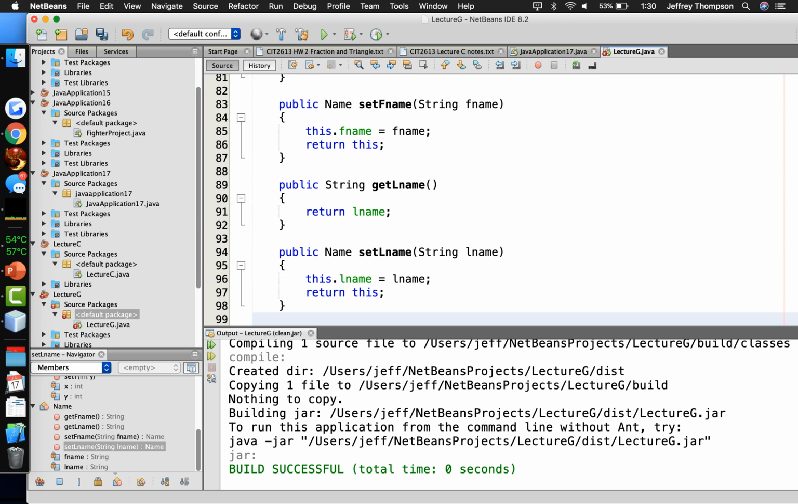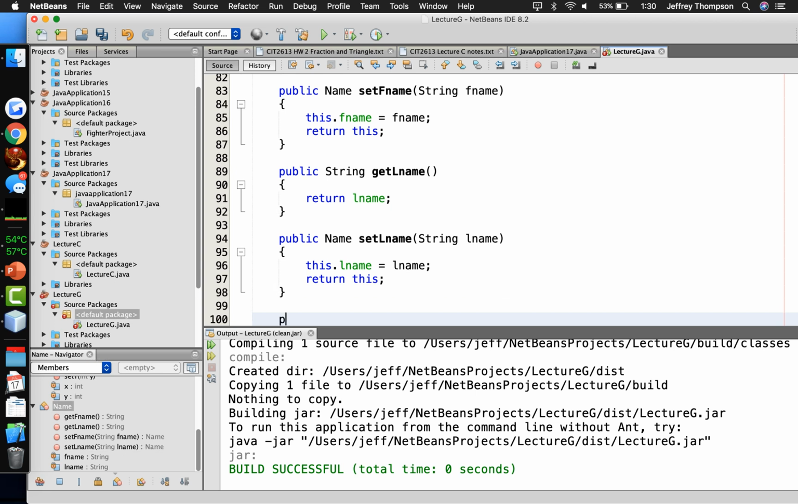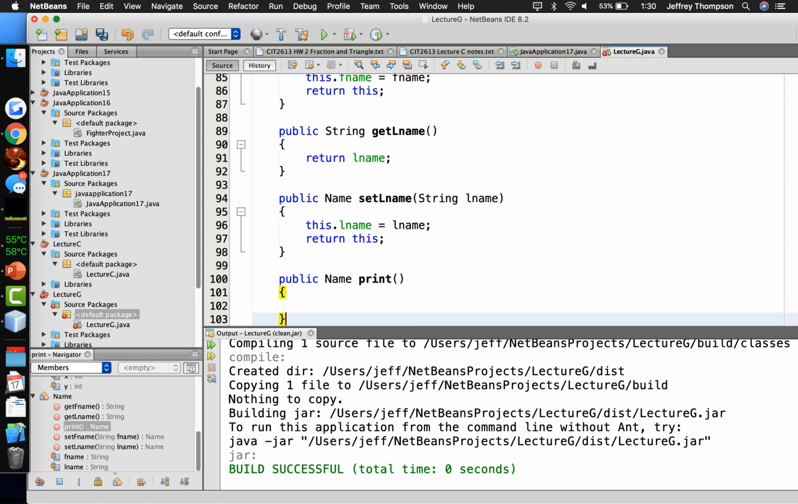And let's add a print method. public Name print(). And we're just going to do System.out.println the fName plus a space, quote, space, quote, plus the last name.